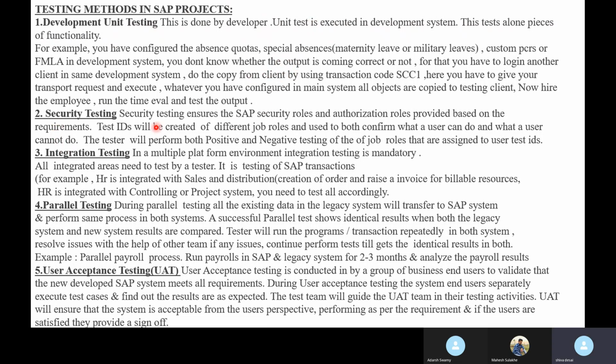Okay, security: only for me it has to work because I have an ID. For others it should not work because they don't have an ID. That is done through security. That is called authorization and roles, and authorization is provided by the security team. There will be a separate security team. They will provide you the IDs to work in the server.